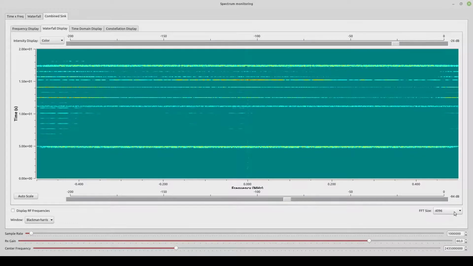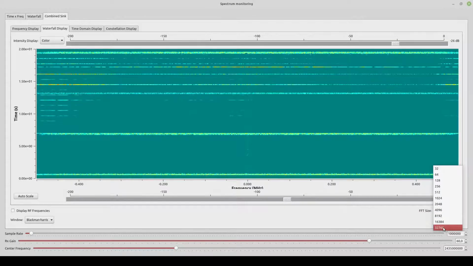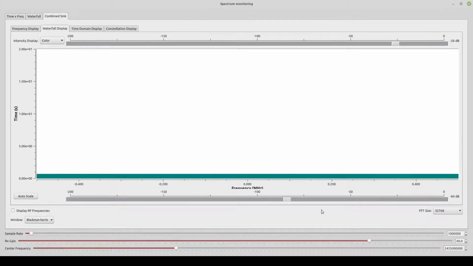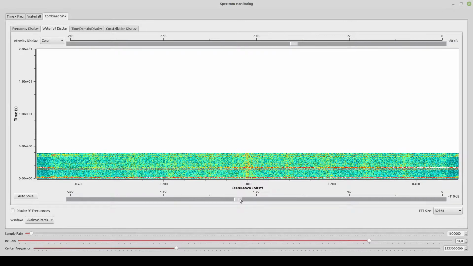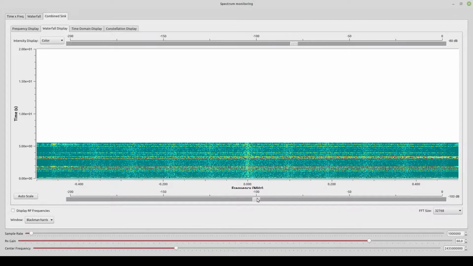You can also change the FFT size at runtime. That's quite useful if you want a bit more detail. Of course, you need to change the scale every time also. That's fairly simple to do.